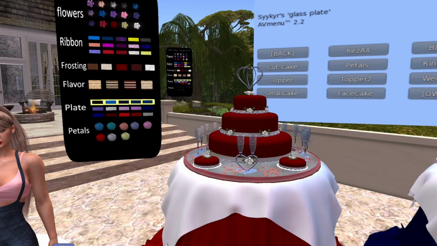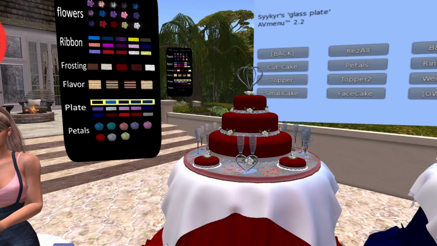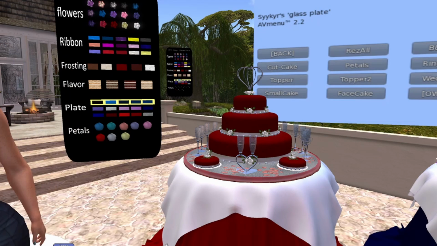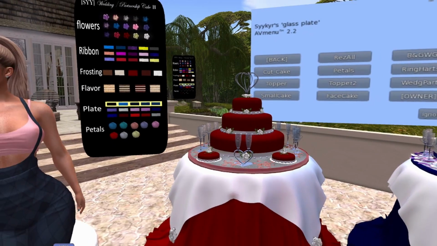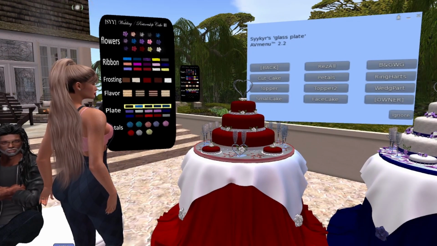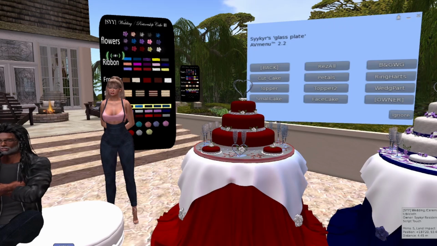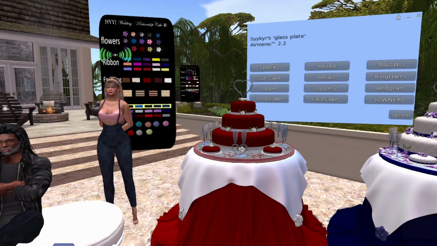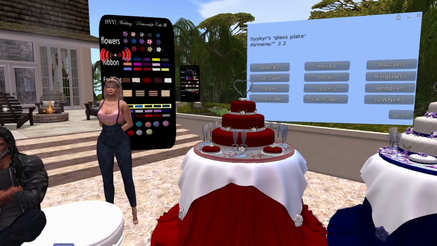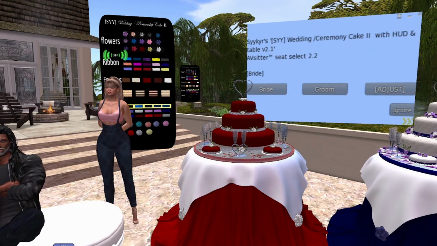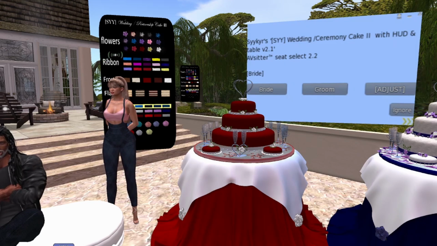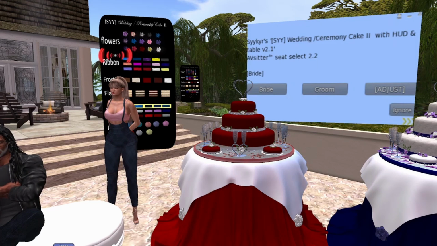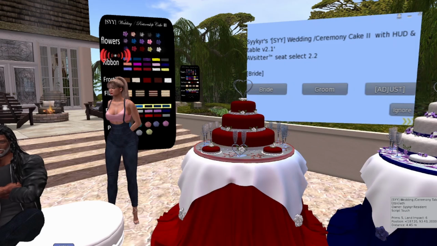If I click, I'm going to stand up, sweetie. I'm going to click on the table, and I'm going to sit. When I click on the table, I'm going to get this actual menu. It's going to say bride, groom, or adjust, and you pick whoever you are. Then once you click on, let's say bride, I'm going to get a second page.